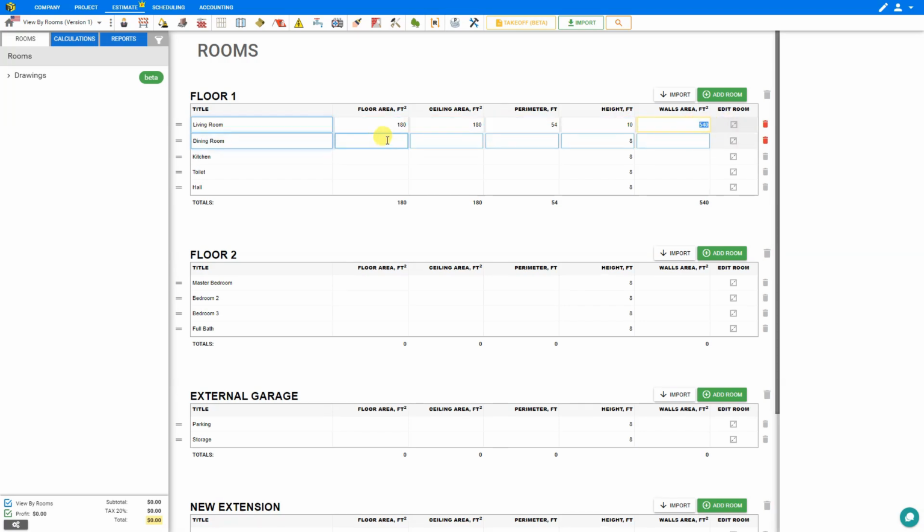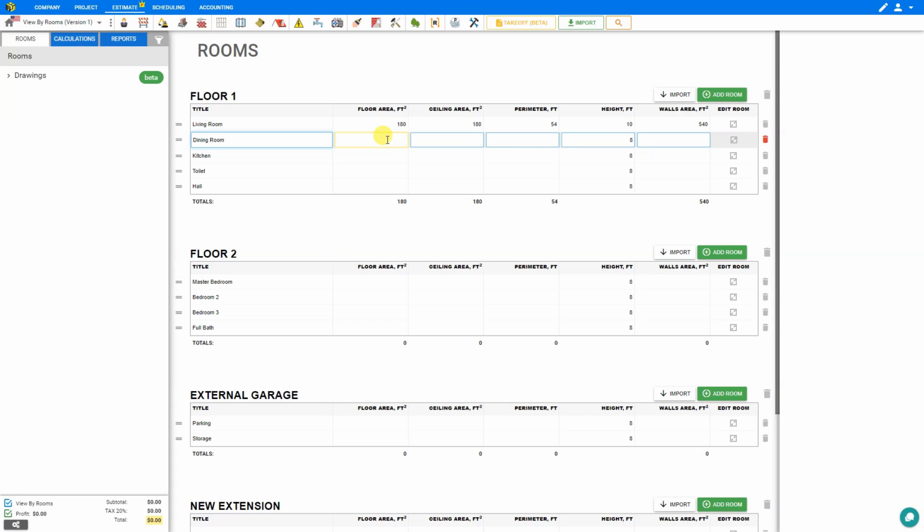Next, we'll do the dining room. We'll say the dining room is 12 by 12 feet. So that would be 144 feet square for the floor and the ceiling. And for the perimeter, that would be 48 linear feet with a standard height of 8 feet high. And Price Job calculates the walls area for us.